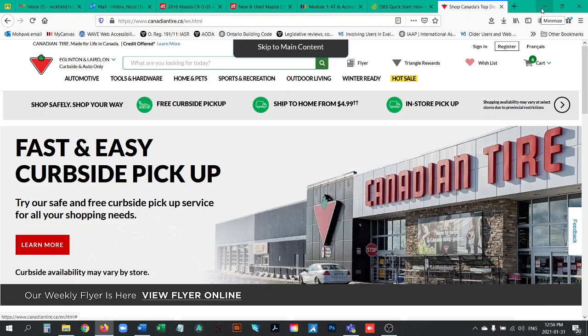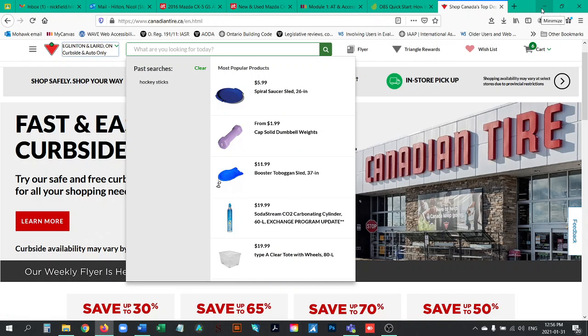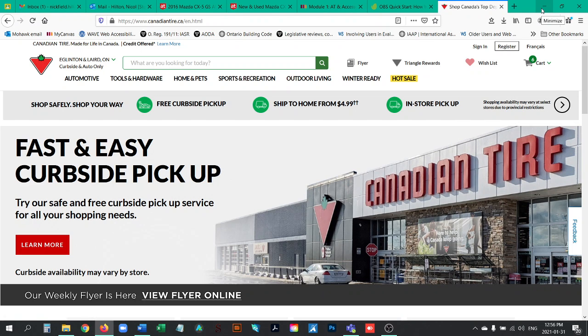I just hit shift tab to go back. Enter. That looks like the main content. Now, how I get back to where I was, I don't know. Oh, there we go. I see it navigating backwards from cart to wish list, triangle rewards, flyer, search bar, location. There. I guess pressing enter on the logo took me back to the home page. So I'm back at square one.